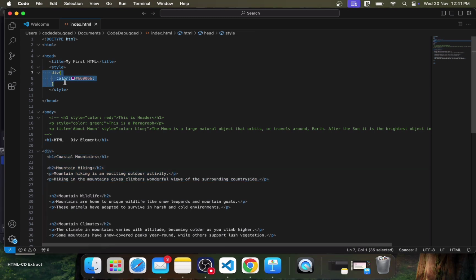Not only styling, we can apply common JavaScript functionality, and many things we can do using the div element, which we will see in our upcoming video. Now, let's see some more stylings in the div element.